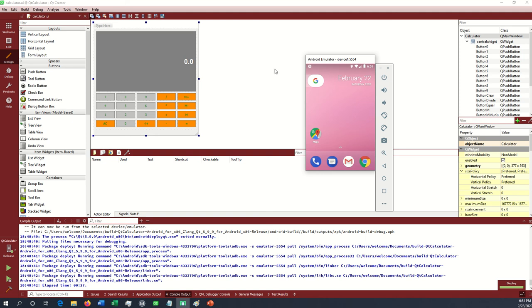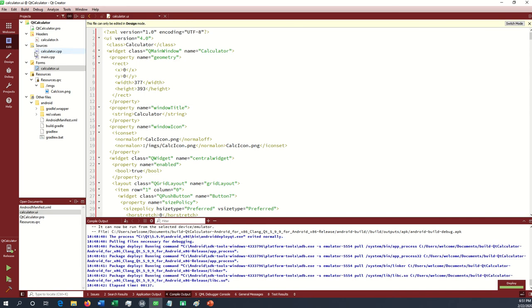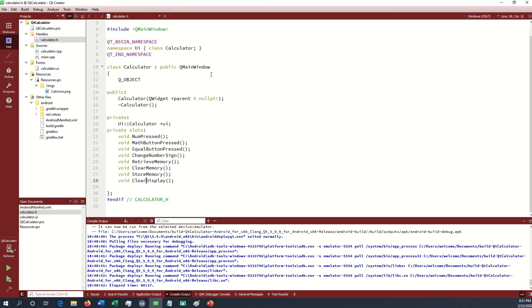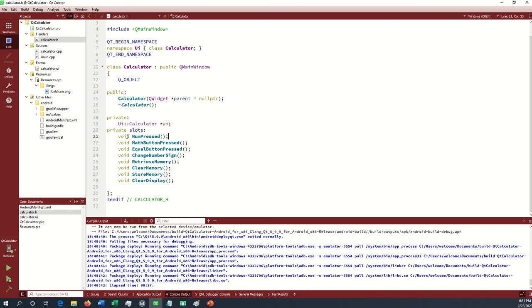I guess I can show you just a little bit how easy it is to write the code. So we jump into it. We have the header file, where we declare the calculator class, which is the main window. Here these are what they call slots. So we have signals and slots. These are in the Qt framework.